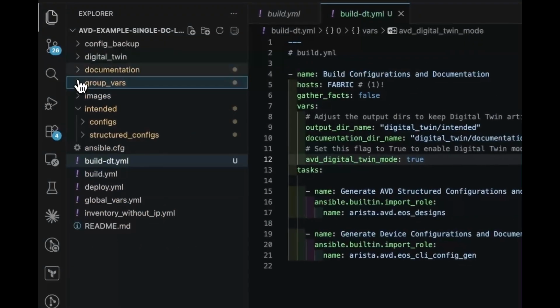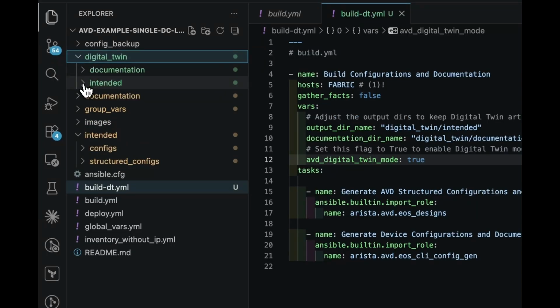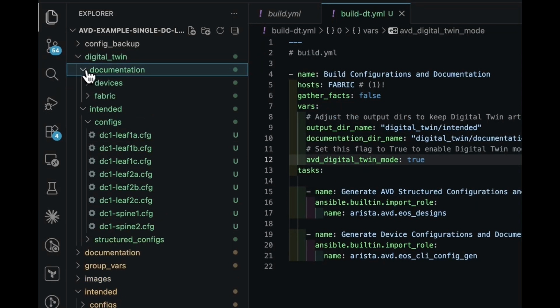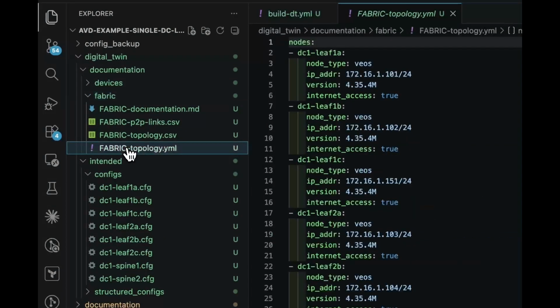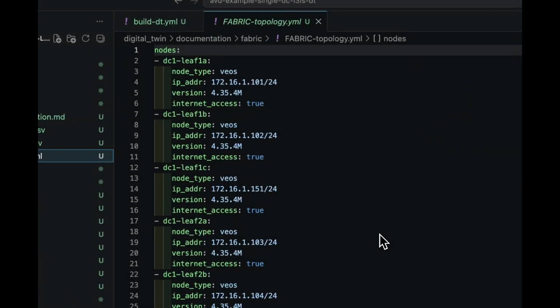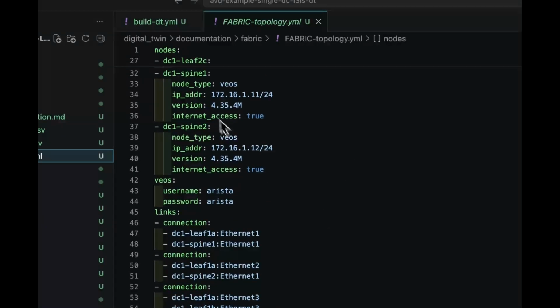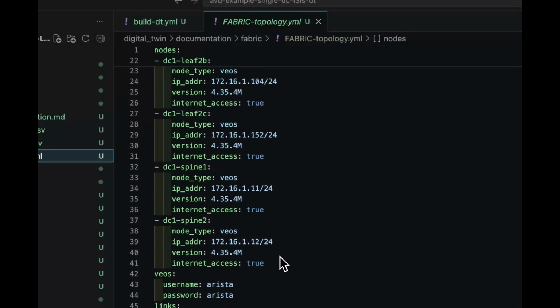You'll notice that a new directory was created here called digital twin. Under there is both the intended and documentation. We have configurations for these devices and documentation. The only thing really that should be a lot different is your fabric. We have a fabric topology file, and this file is used for ACT. So we'll be uploading this in a moment to the ACT lab, and that allows us to have our devices defined with the version, the username and password we're using, and then the links for connecting the devices together.